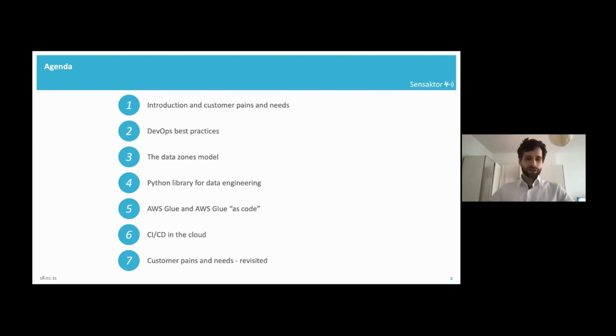We will then talk about DevOps best practices, really best practices that you can read online or read in books. We'll talk about the data zones model in point 3. Point 4 will be the Python library for data engineering using the data zones model. Point 5 will be AWS Glue and AWS Glue as code. And we will then see how we can deploy all of this previously discussed topics in the cloud using CICD.